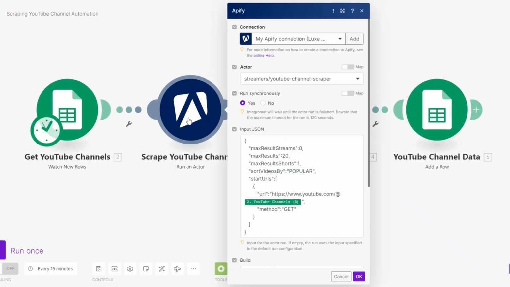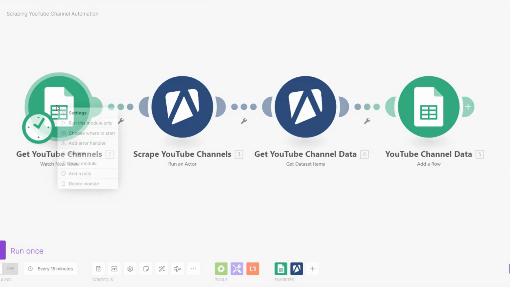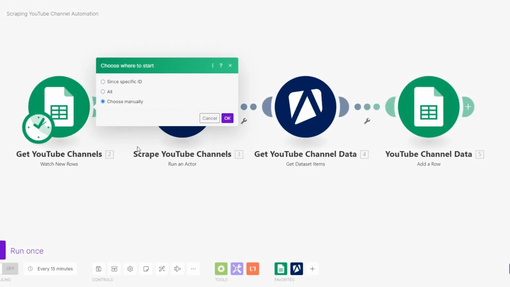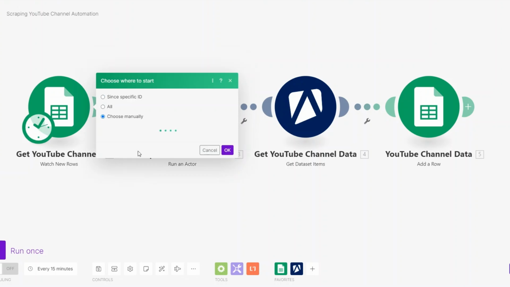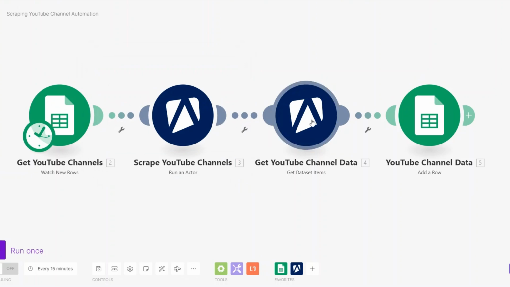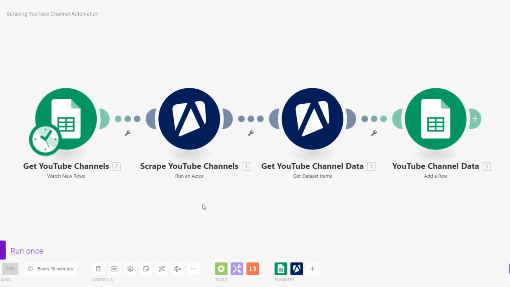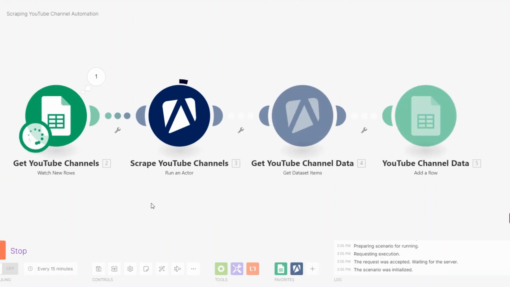To do that, on our actor, you can choose the maximum results right here. So we can choose, let's say, 30 and click on OK. And now here we can choose a specific channel that we'd like to scrape. For example, I'd like to scrape our Lax Automation channel. Click on OK. Now, you can also add the limit here, say 30, and click on OK. Now let us add the data of those videos from our YouTube channel.